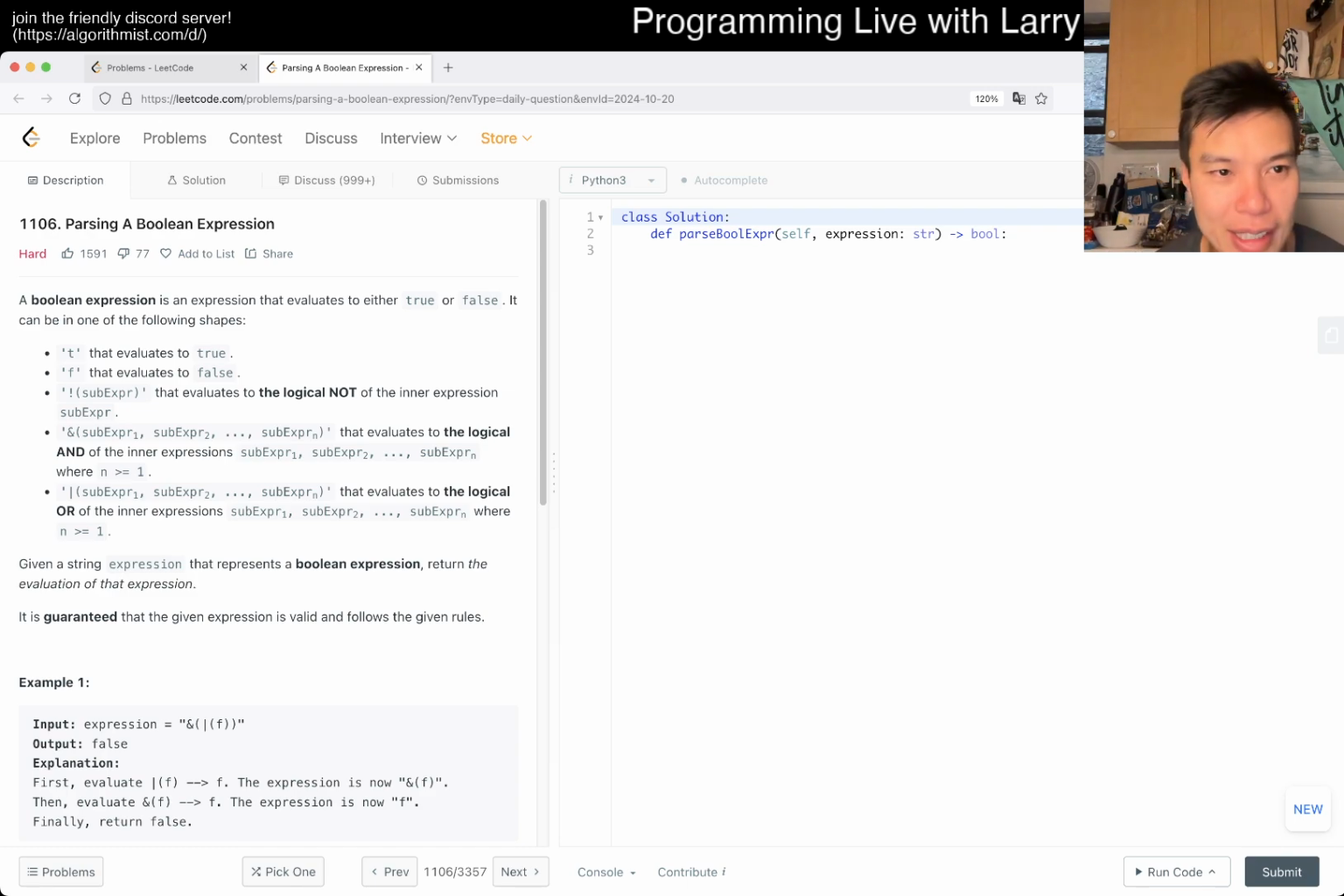We have 1106, Parsing a Boolean Expression. It is a hard problem, so it is unfortunate that I'm getting to it a little bit late, but let's get to it anyway. At least I just woke up, so I should have a little bit more energy, even if I still feel like I'm allergic to something. Okay, so Boolean expression. I'm going to read this while drinking, so read it in your head, in my voice if you like.